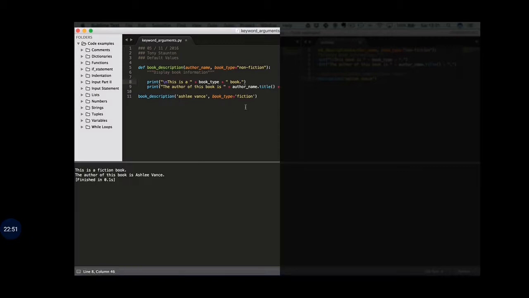As you can see here, by entering in an argument, book type equals fiction, we overwrite our parameter's default value. So I hope you found that useful.